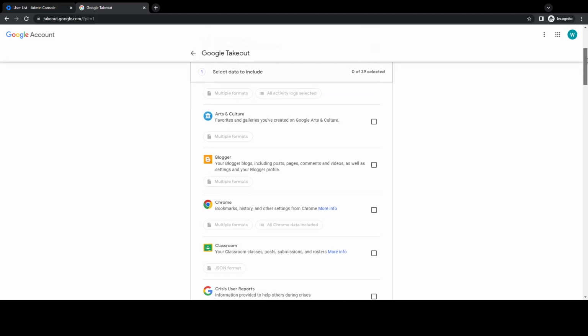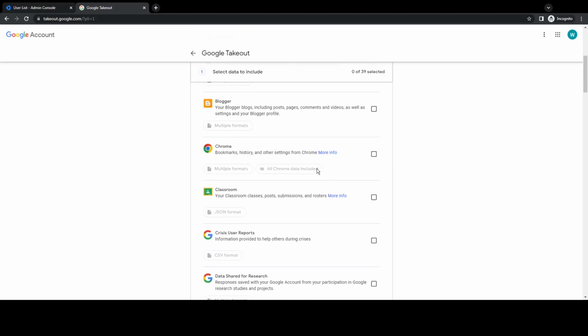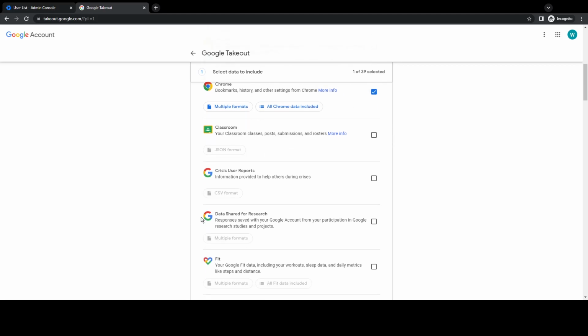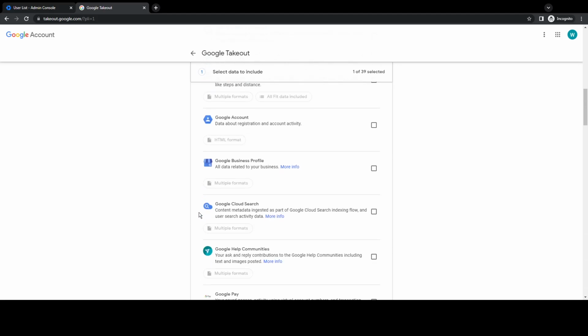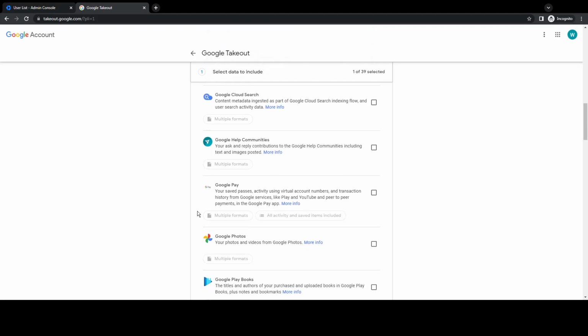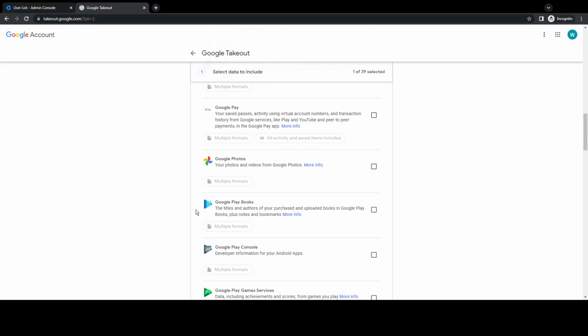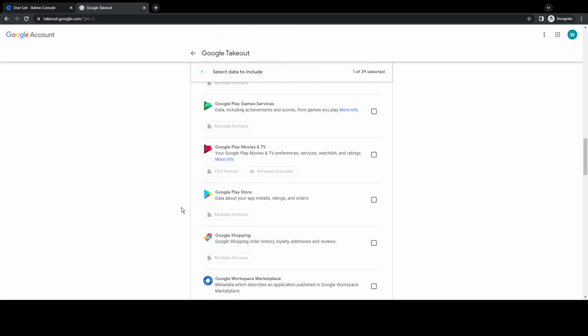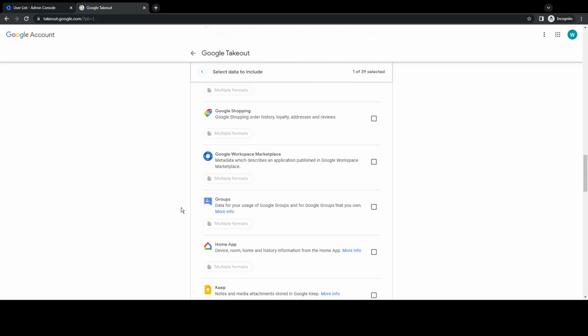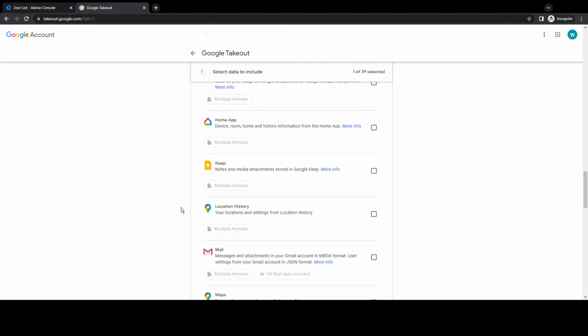There are a few things that are important. For example, if that user has got bookmarks and everything, you can download them here. Click on this page, click on this tick, select this one, and if you have anything else you want to keep, for example, you want to download or take out, you can tick that. So for example, let's say location history, if I want that, I can click that.